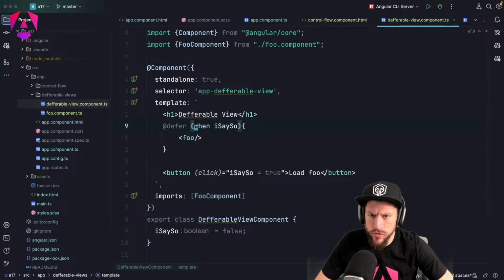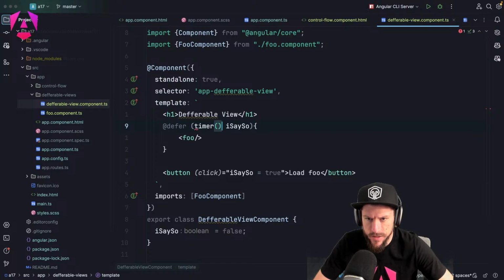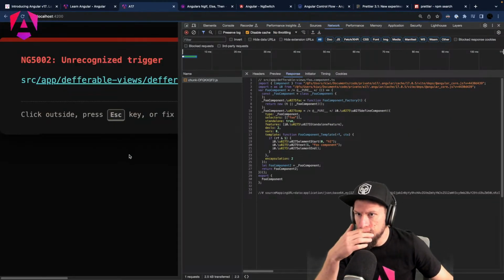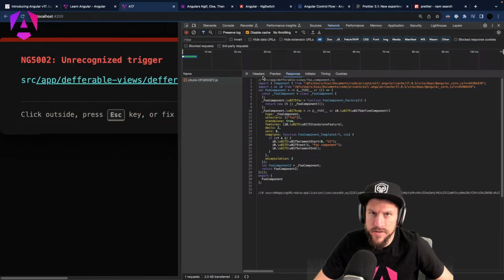Then I think what you can do is also, instead of, you can say timer, I think they have a timer of 2 seconds, for example. So, isn't it timer? Unrecognized trigger.